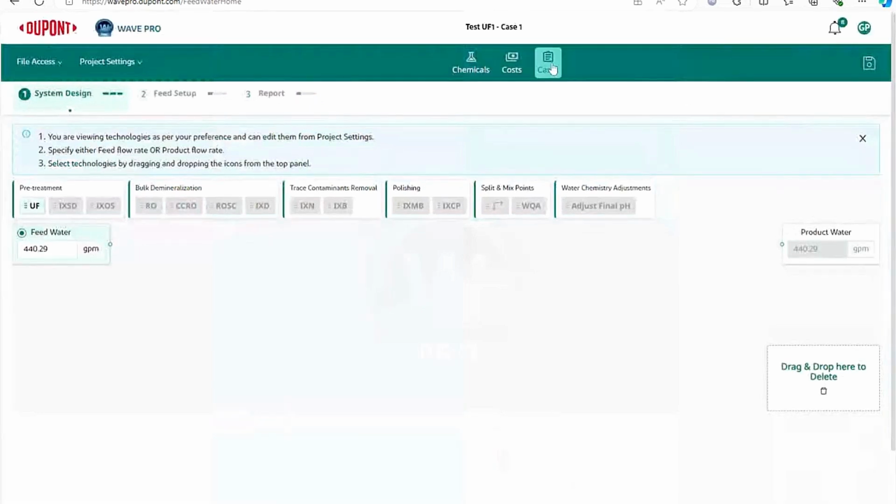And then once you start creating multiple cases within Wave, this would allow you to manipulate your cases. And that finishes our discussion on the header.